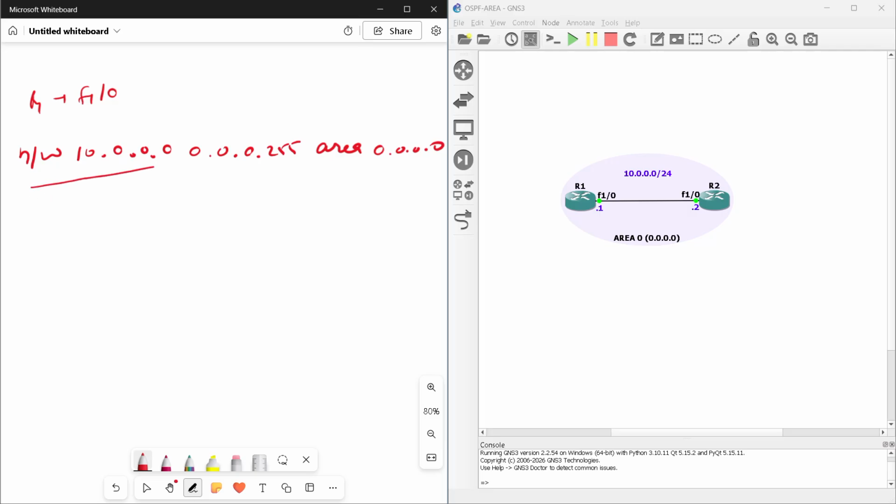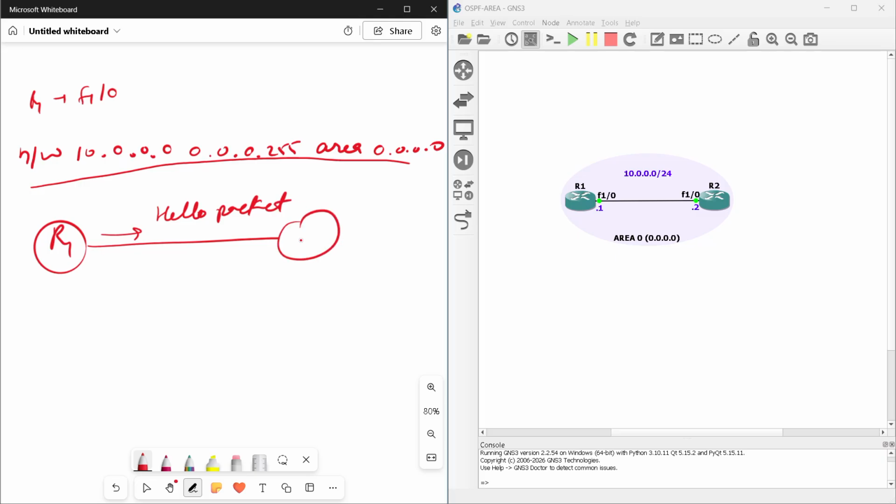Now, by virtue of this statement, as you have learned already, a hello packet from R1 will go to R2. It will reach R2, but here we have not configured R2 till now. So what will happen to R2 is it will drop the hello packet, because it doesn't know what a hello packet means till the time it is configured with OSPF.